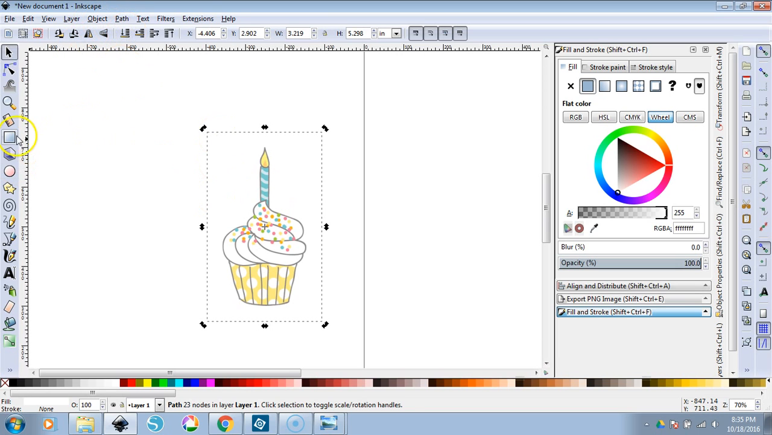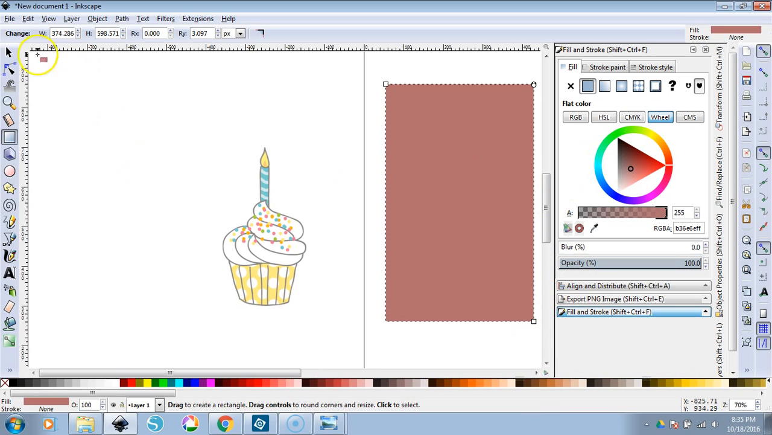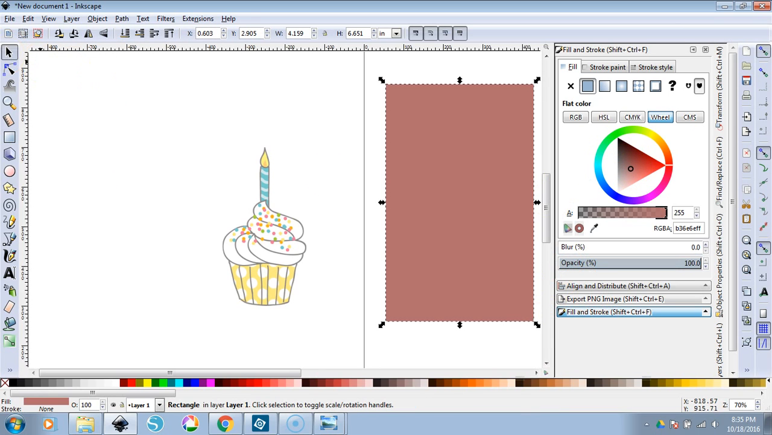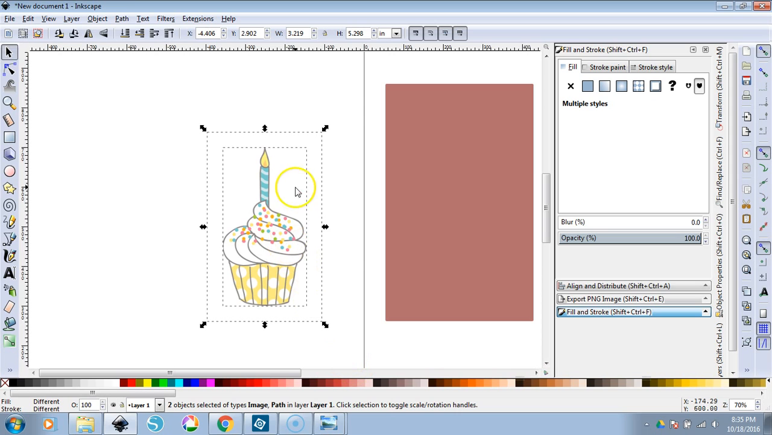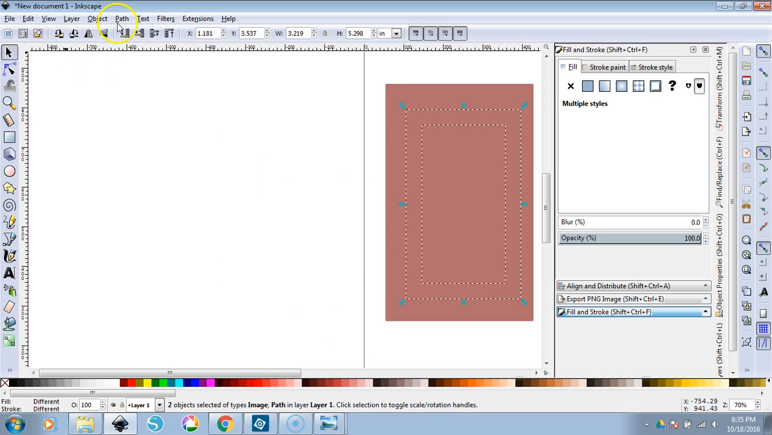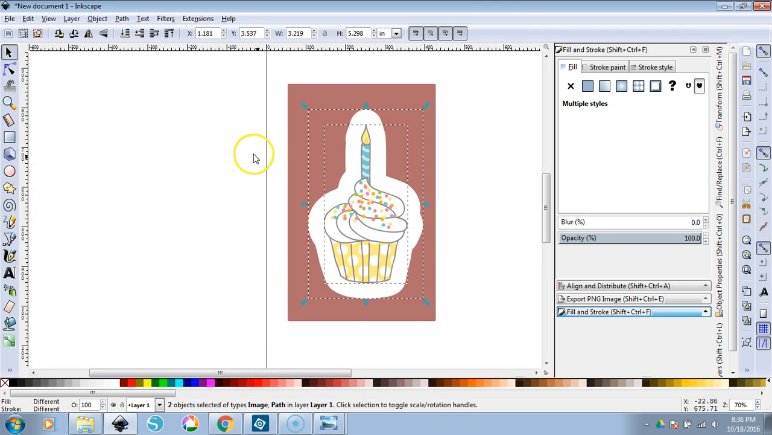Push it to the back. We can then draw another square right here. I'm going to change that color. I'm going to go back to my pointer selection tool. I'm going to hold down and drag over both the cupcake and the white background. And you can see, if we push this to the top, that it has a nice offset on it.